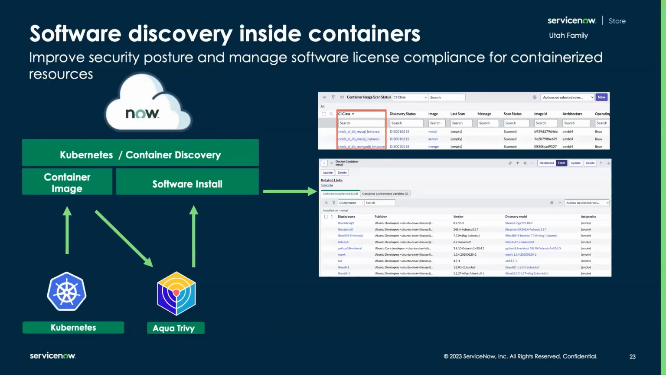And I mentioned on that previous slide about software discovery in containers. Something in the industry known as software decomposition is trying to understand what software is installed in your containerized environments. So we've partnered with Aqua Trivy. It's an open source tool. We will be including Aqua Trivy in a future discovery pattern, but today we download it separately. So for Kubernetes, once we do discovery, we scan the container images with Aqua Trivy to understand the software installations.